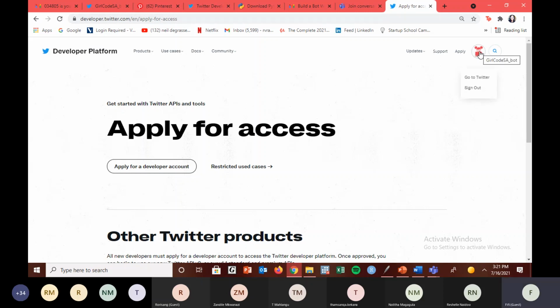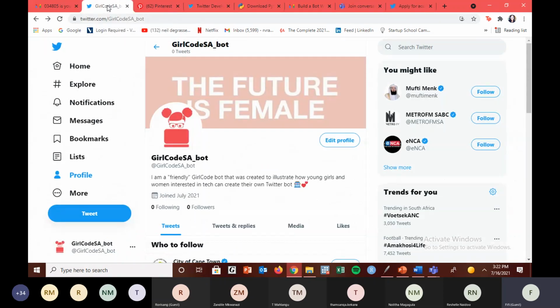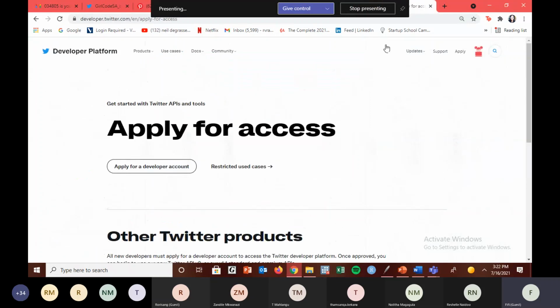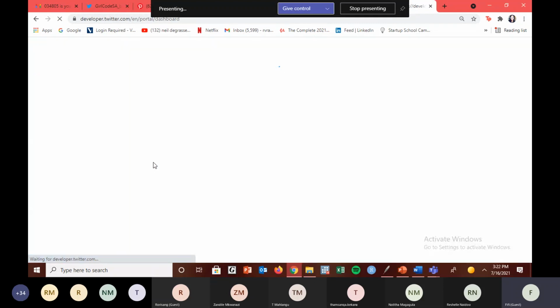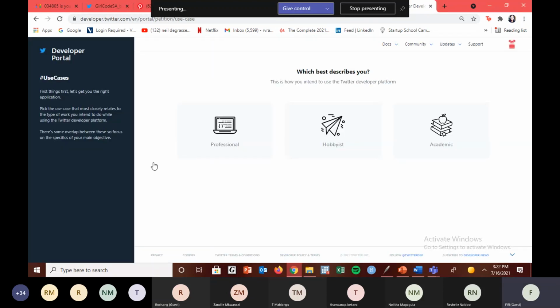and it goes apply for access, and you're going to be automatically connected. You should see your Twitter bot name on the side. And then we're going to go to apply for a developer account here. And remember, don't sign out of your Twitter account. Just makes it easier. And then apply for a developer account. And then it's going to open the screen.